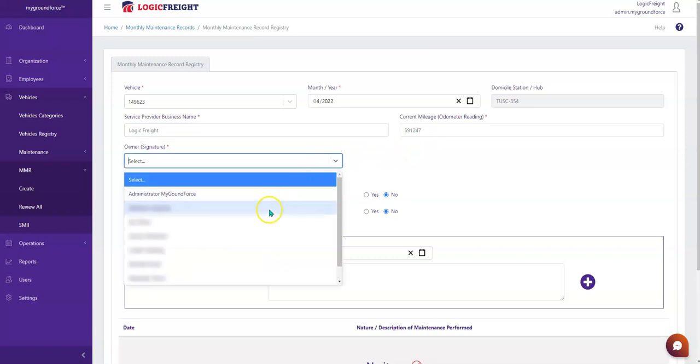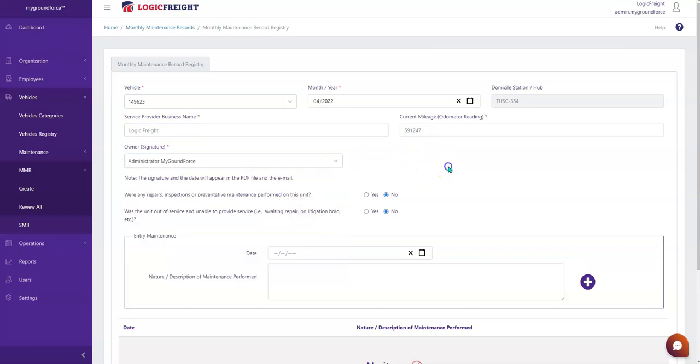Now we have to select the owner's signature, and then we see here a note that the signature and the date will appear in the FedEx PDF file and the email, just like as if you would do on the physical form of FedEx. You would see that the signature is filled in based on the owner's signature. In order to have this filled in, the user that would sign needs to have their username created and their profile owner assigned to them.